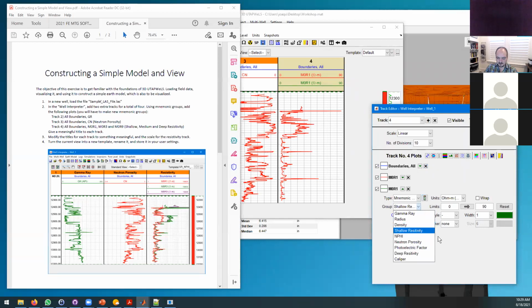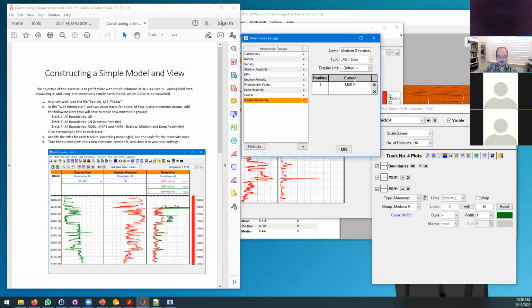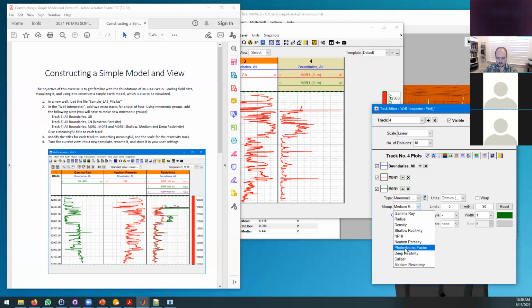Now I just need to close and open. And now I have medium resistivity here. Oh, sorry, I made a mistake. Instead of M0R1, it needs to be M0R3. And it's good that it's still telling you which one it actually found. Medium resistivity, M0R3. Nice.